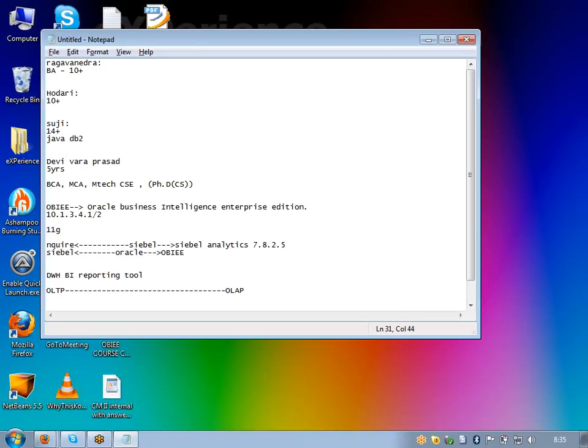This OLAP database is designed purely for analysis and reporting purposes. The data here is only a read-only copy. You cannot edit the data, you cannot insert new data, you cannot delete the data. It's only for analysis. It's only a read-only copy.